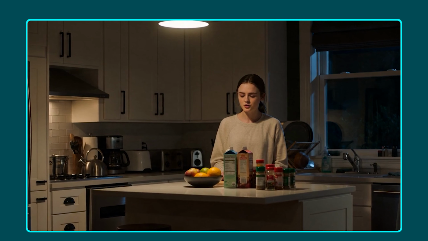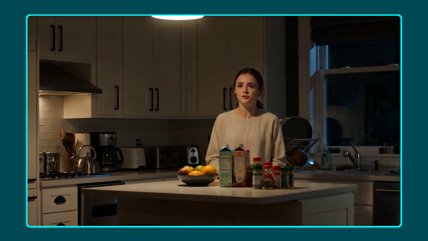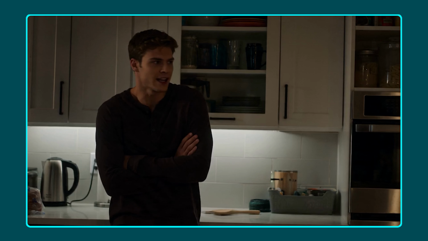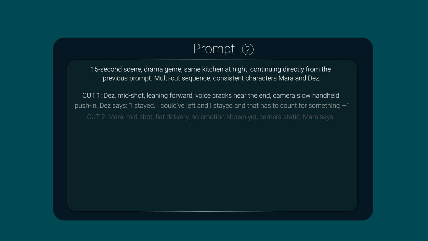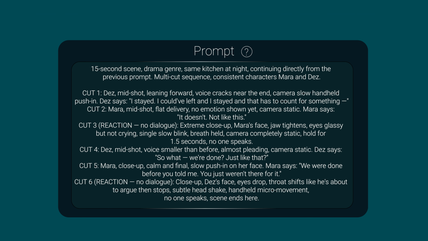This one prompt produces all 5 cuts back to back, with the dialogue already synced to each character's mouth. This second prompt covers the rest of the confrontation, and it also includes our 2 silent reaction shots. Notice those cuts have no quoted dialogue at all, just a description of the face and the pause. That's how you tell the app, no talking here, just emotion.